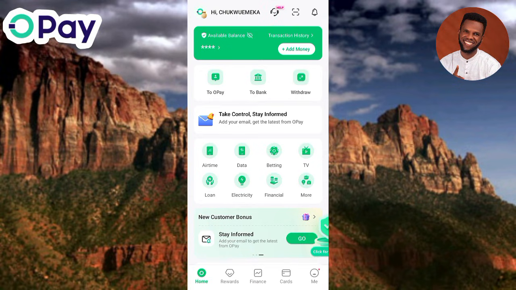So guys, if you followed this step-by-step process, then congratulations, you have successfully created an Opay account on your mobile device. You can now explore various features and services offered by Opay, including mobile payments, transfers, and bill payments. If you encounter any issue during this sign-up process, feel free to contact Opay's customer support for assistance.